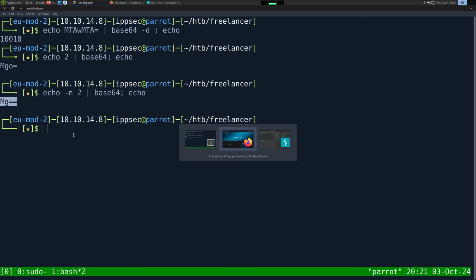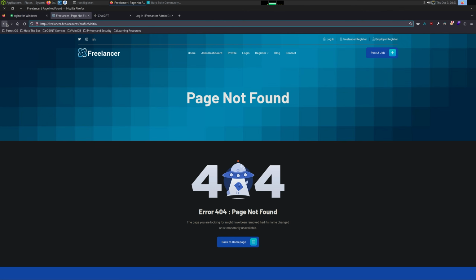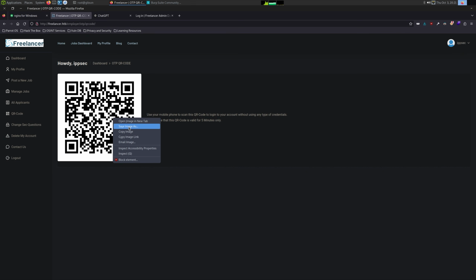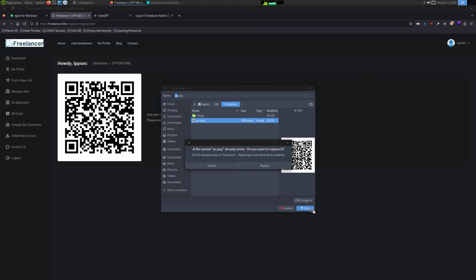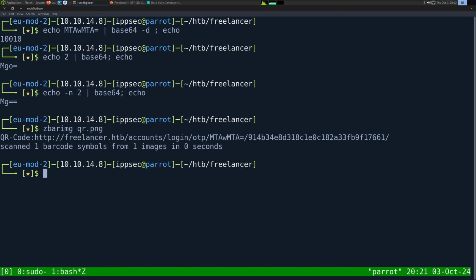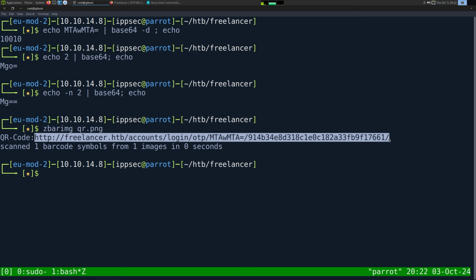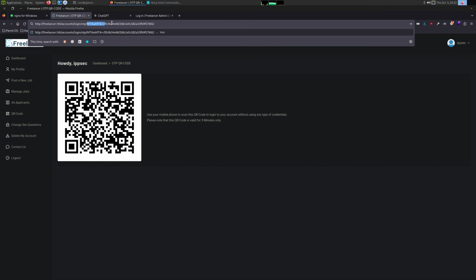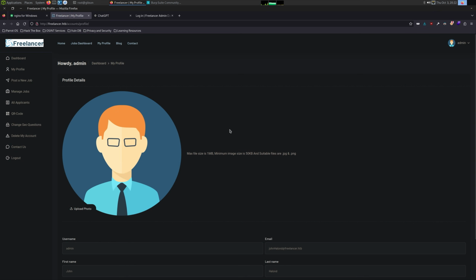So let's generate another QR code, because they're only good for 5 minutes, it says, and see if we have an IDOR vulnerability. So accounts profile, let's go to QR code. We're going to save this image. I'll save it back to qr. Then let's do zbar again. And then mg==. We'll delete the base64 and put that. So go here. And I'm going to say capital M, G==. And we get logged in.